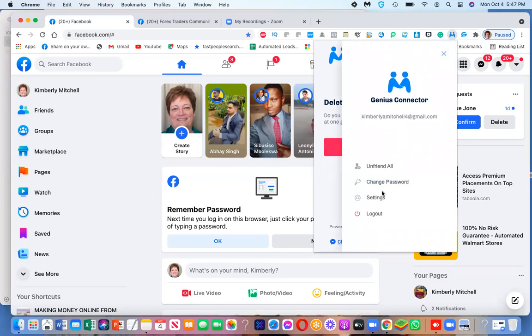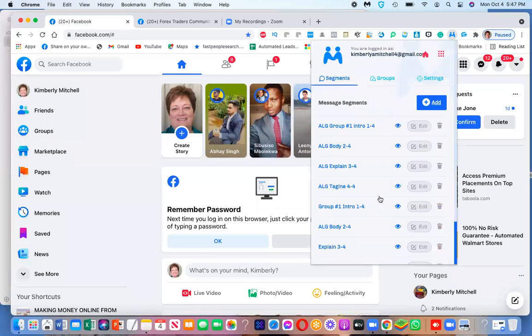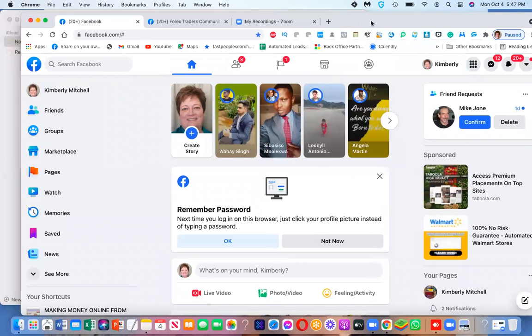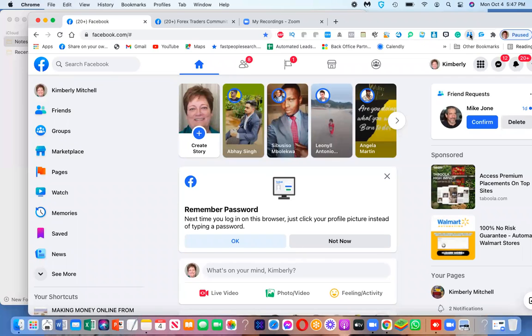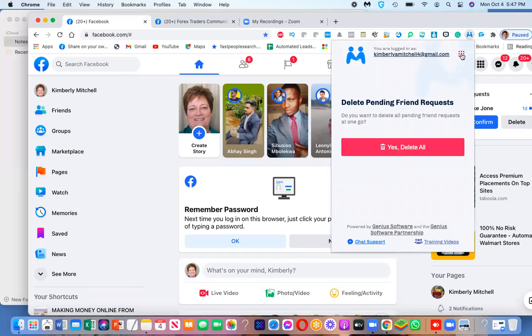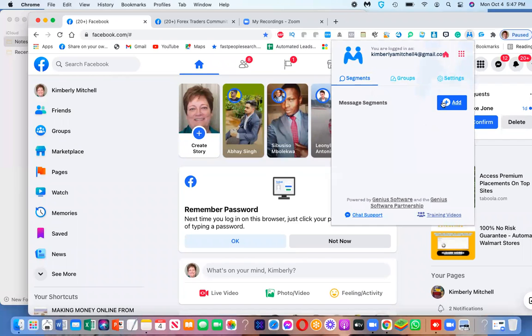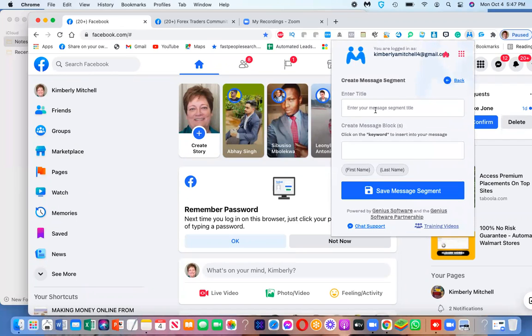Then go down here to settings and click on it. Once you've clicked on that, go to add, click on add right here. Now we're going to put together our message segments. Most likely we've sent you some messages for you to be able to copy into the message segment. So you want to bring up those messages.